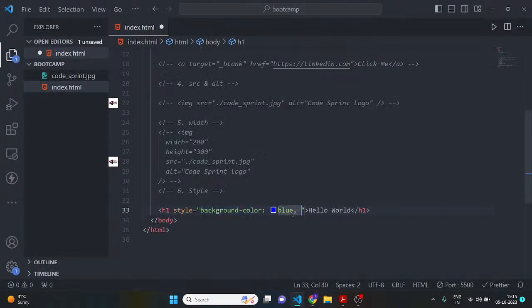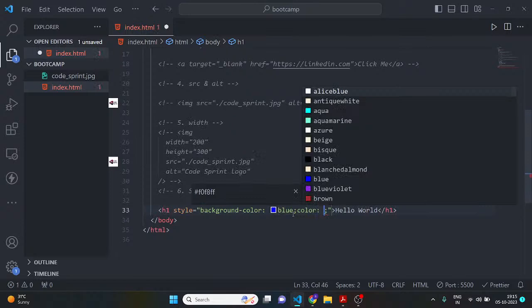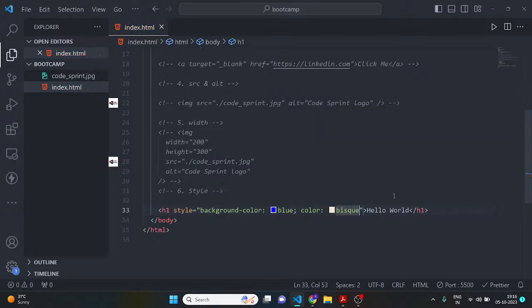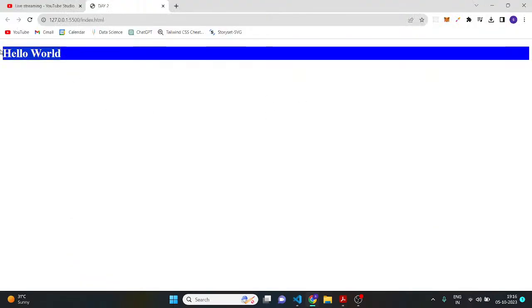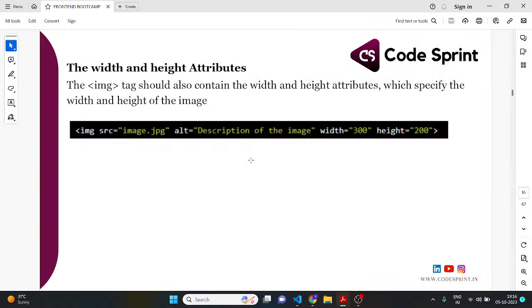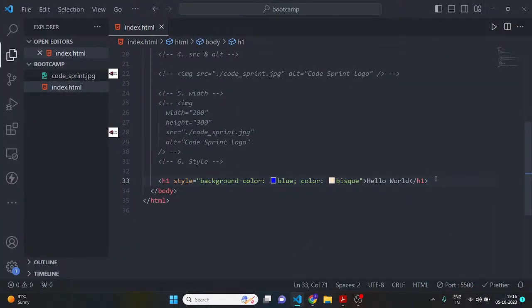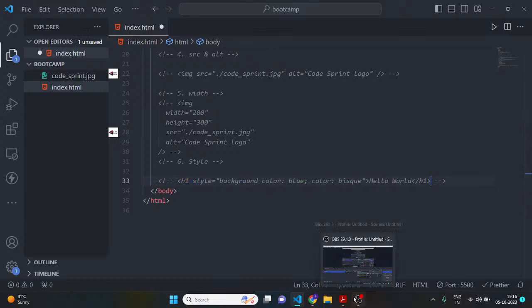Suppose you want to add another property, color. I want to change the color of the font. I'll add blue. I'm very bad at coloring, so I'll go with this just for the sake of it. You can see that this is the style attribute. So these are all okay. There are many other attributes, we'll discuss that later. The next topic is tables.